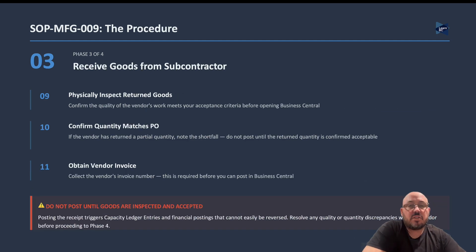Phase 3, we receive the goods back from the subcontractor. Here, physically inspect the returned goods. This is our standard receiving process. Confirm the quality of the vendor's work meets the acceptance criteria before opening Business Central. Confirm the quantity matches the PO, and that we are actually receiving off the PO. If the vendor has returned a partial quantity, note the shortfall.